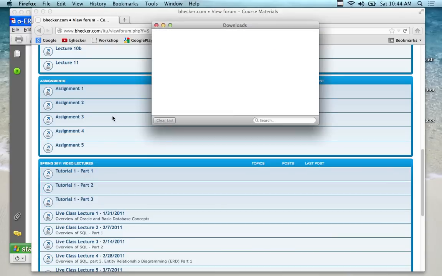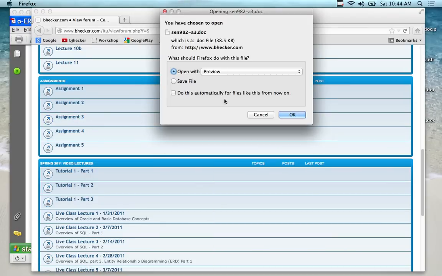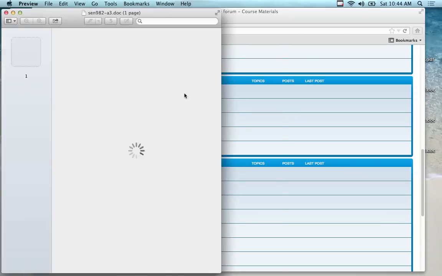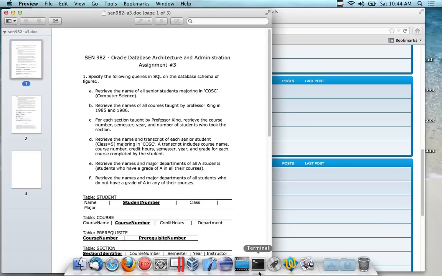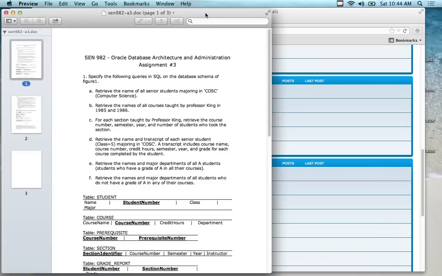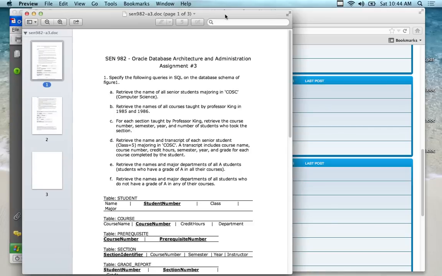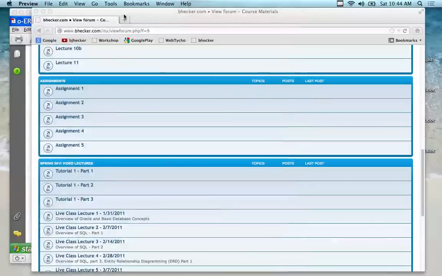The third assignment, I believe, let me just look at it real quick here. The third assignment is on SQL queries. So I'm going to wait with that one, because after lunch today we're going to look at SQL queries.